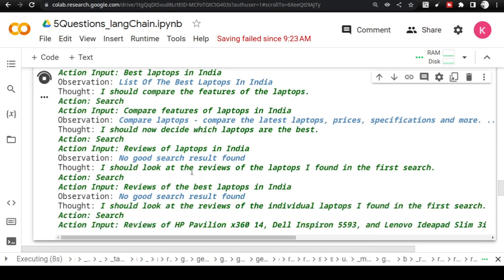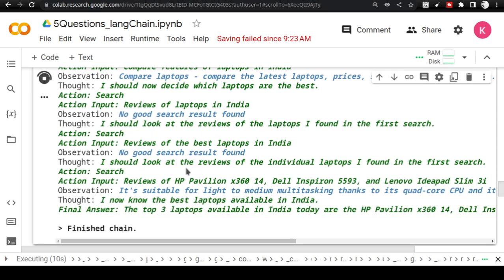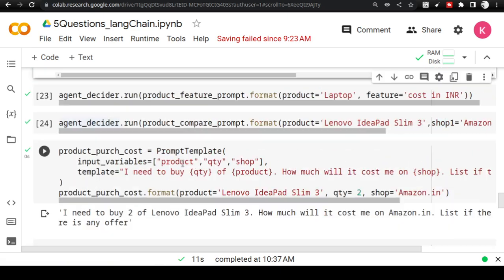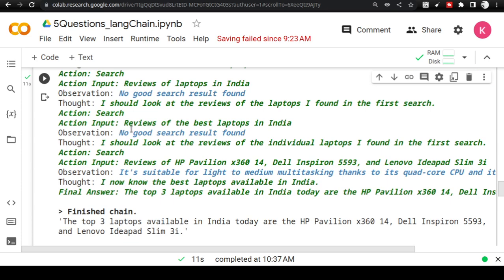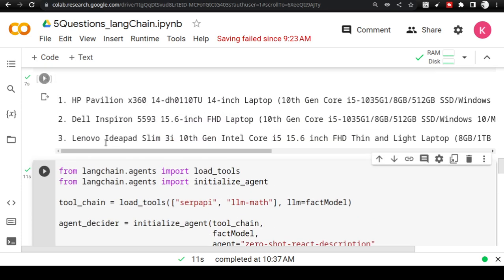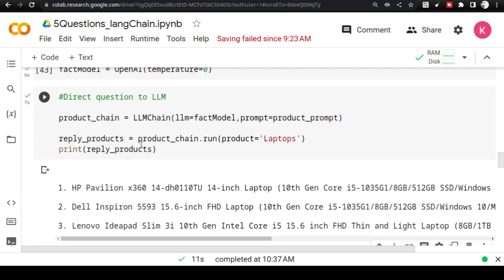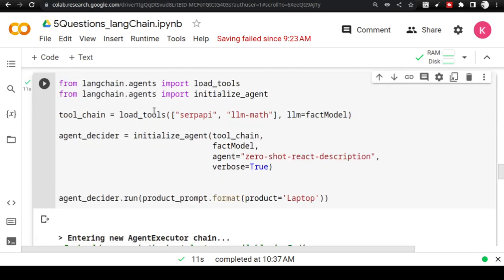It is saying that okay, there are no good results for the laptops. But you don't need to worry about it. It will continue searching, and you will get the answer. So it is very much the same as the answer you get at the top. This is with the simple chain, and here I am actually having additional tools loaded into this chain.